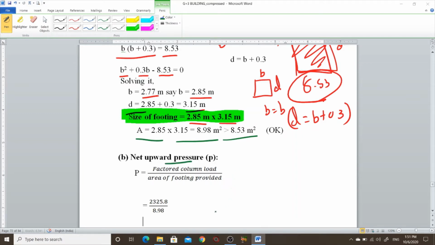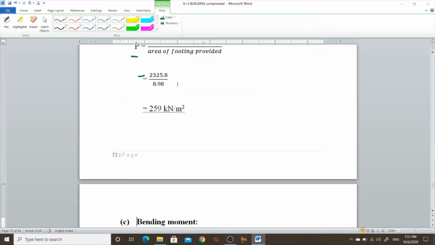Now we have to find out the net upward pressure. So P is equal to factored column load divided by the area of footing provided. So P is equal to factored column load 2325.8 divided by 8.98, which we provided. So net upward pressure is 259 kilonewton per meter square. So we have found the net upward pressure.